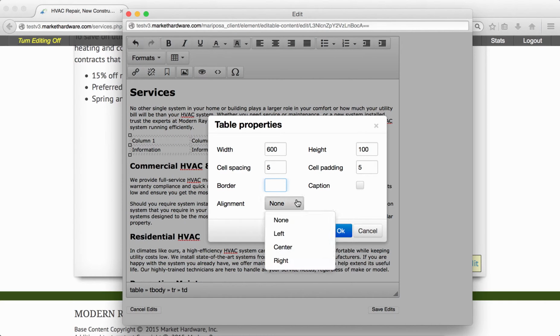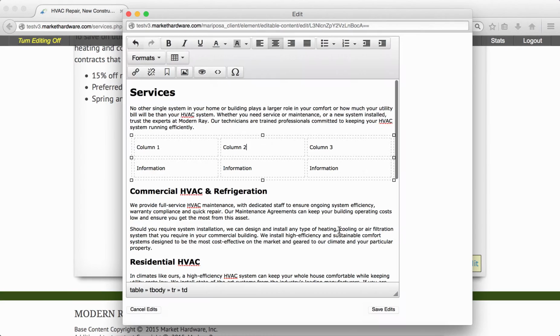You can also align the table. So for this example, I'm going to center align it on the page, but you can also keep it left align or right align it. When you're ready, click OK, and the changes will be reflected right away. You'll see that we have a wider table and the height is now 100 pixels. We now have spacing and padding around each of the cells.